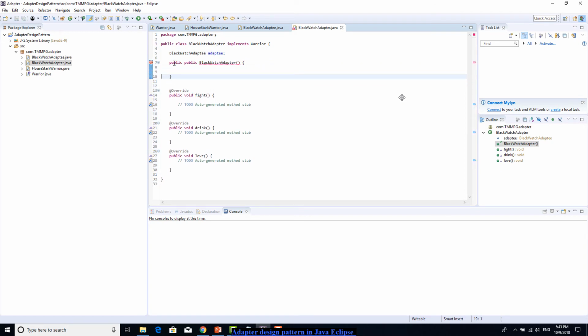So we have two public, we will remove the first one. We're going to specify in the arguments that we want to take BlackWatchAdaptee. Let's pass it for the argument, adaptee, and we're going to say this.adaptee equals adaptee. We're ready with this.